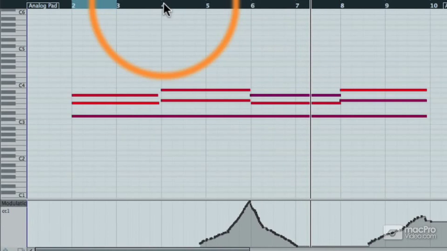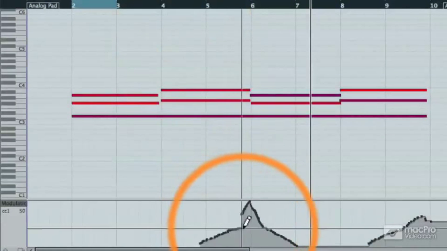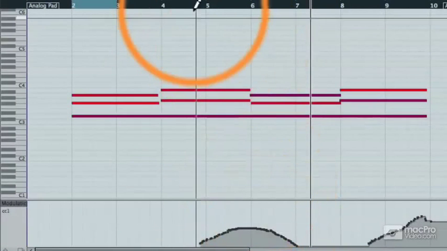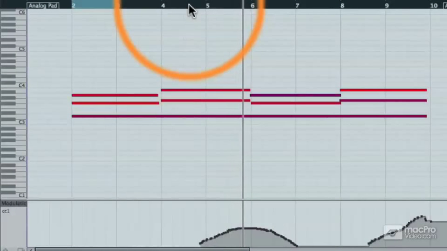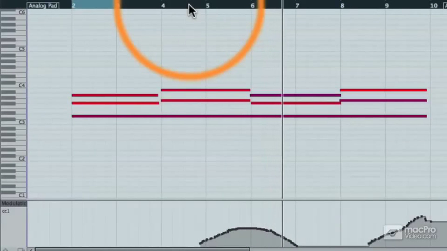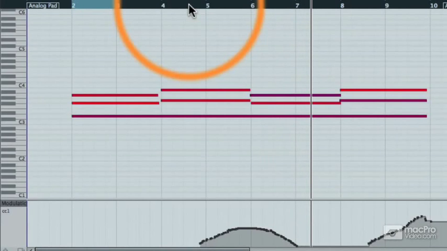Or if I didn't want it to go up quite so high, I could just draw in a much more rounded mountain. So that's how you can draw in your own continuous controller data using the controller lane.